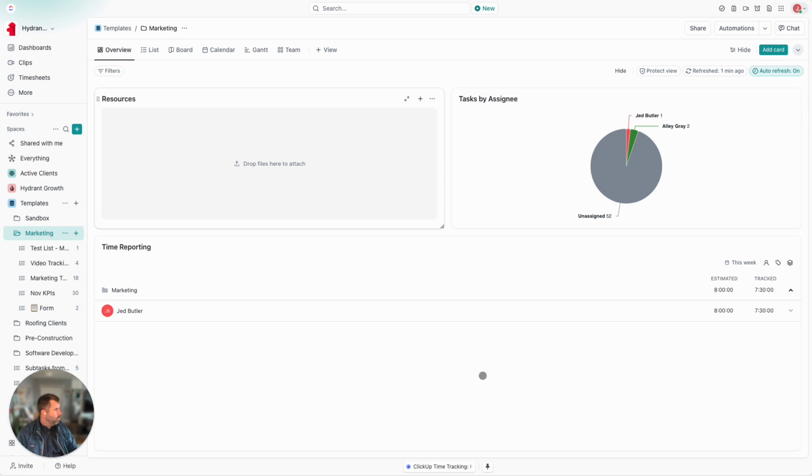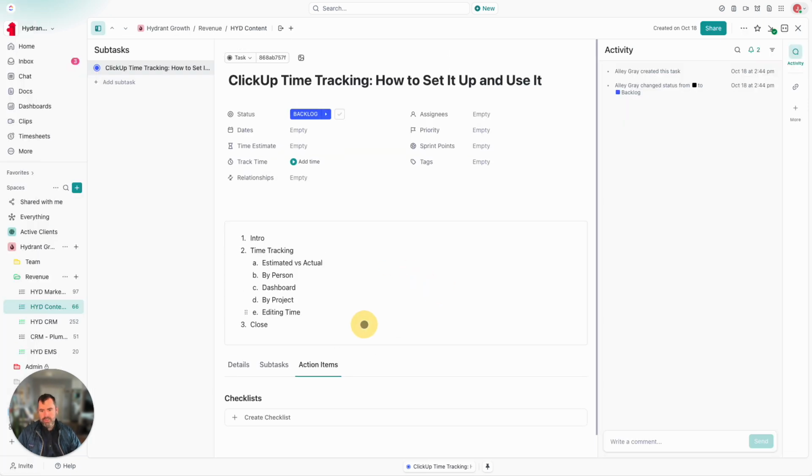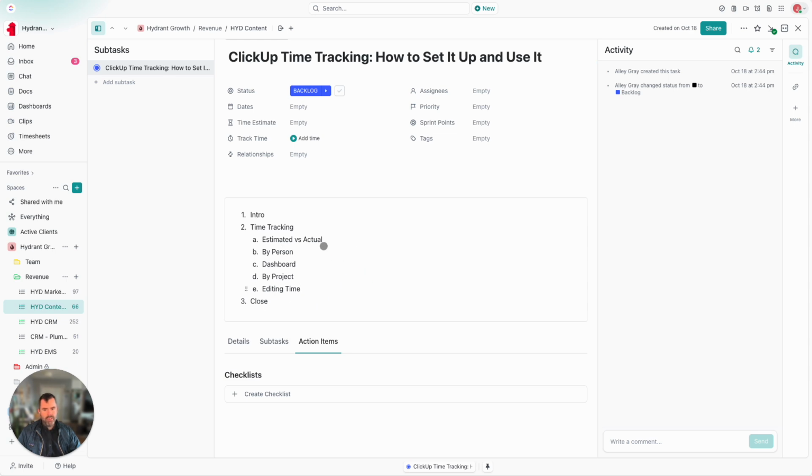In fact, we use it for Hydrant, of course, and it's how we basically pay everyone on our team. I run a report of how many hours each person ran up in the last 2 weeks, and then I pay them out that way in a payroll tool. So hopefully you can see, real quick, estimated versus actual.